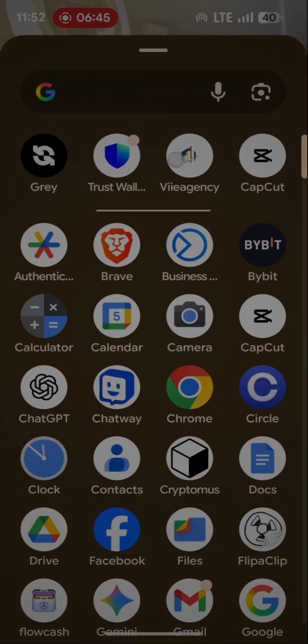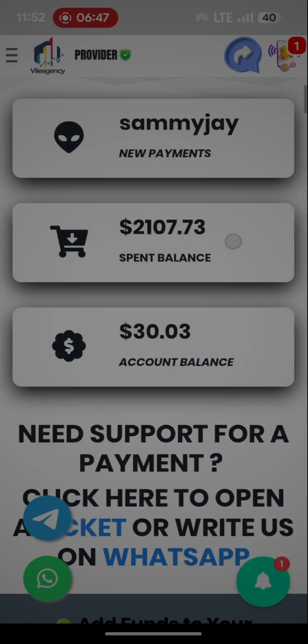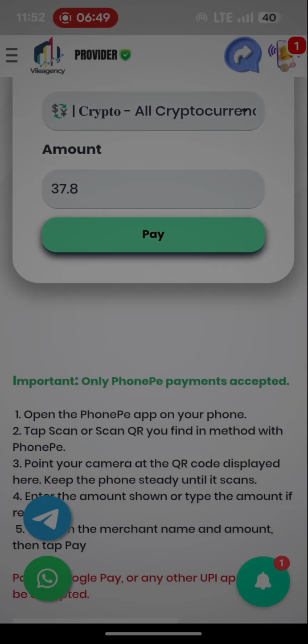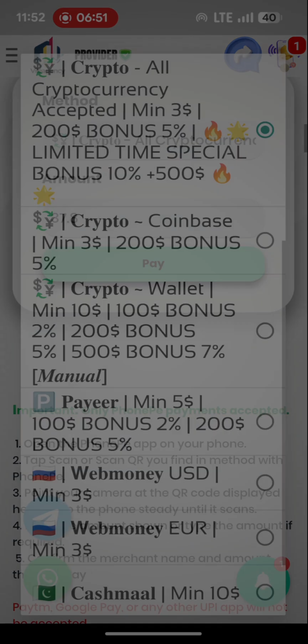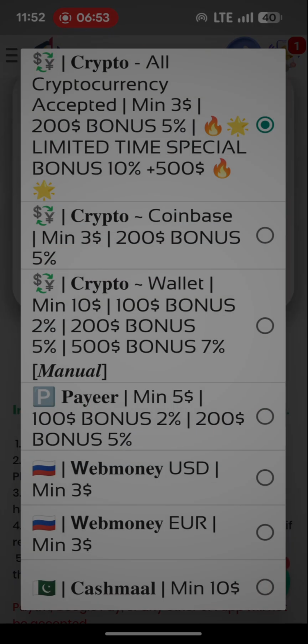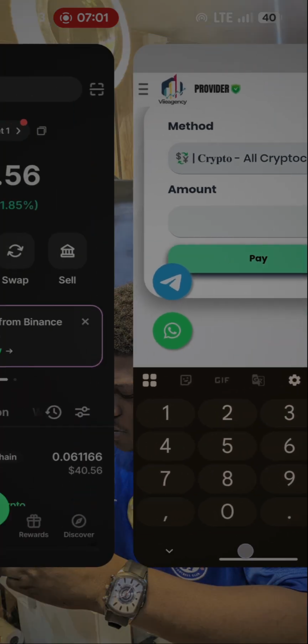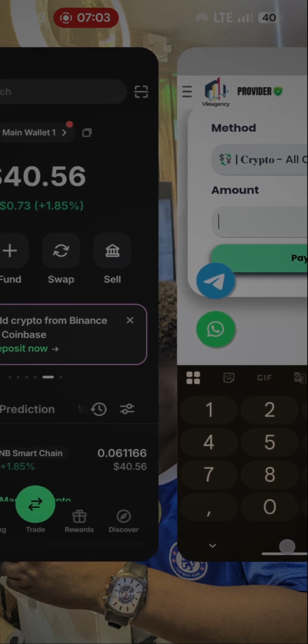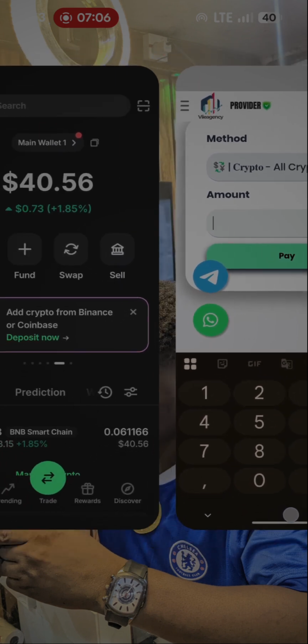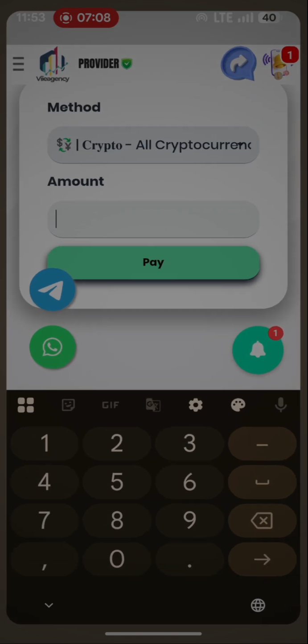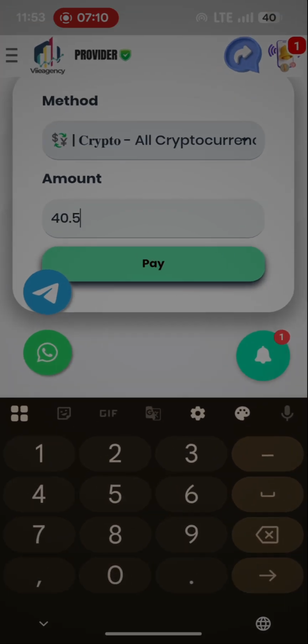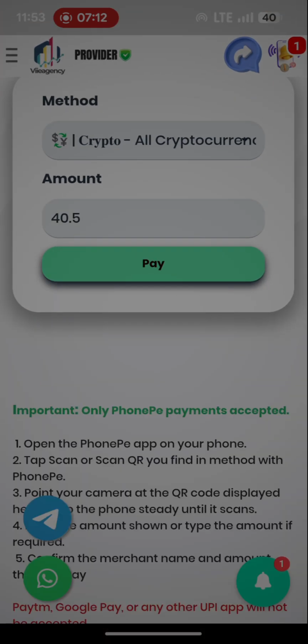So this is what you do. You come to your VIIEAGENCY here. Select all crypto. Select this option, all crypto, which has a minimum of $3 here. All right, you select it, enter the amount that you want to send. Me, I'm sending, how much am I sending? I'm sending $40.5. All right, so I've selected $40.5. Click on pay.